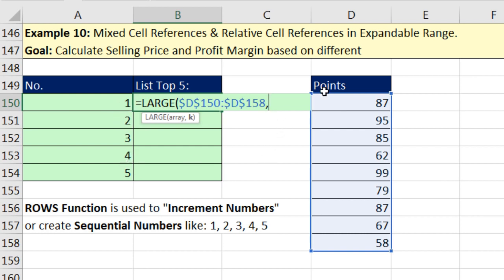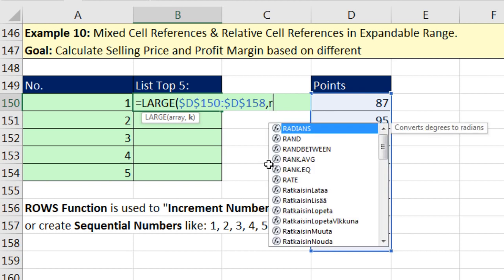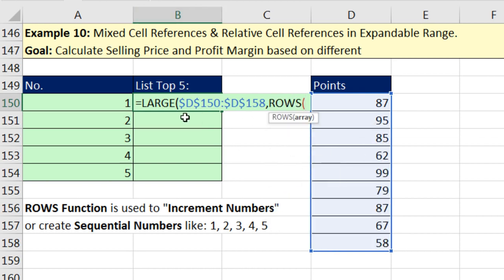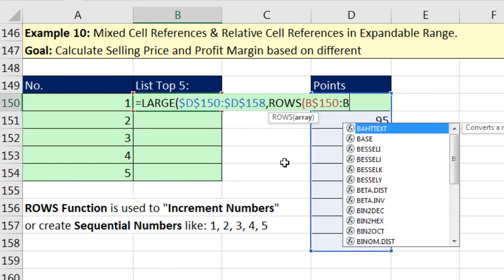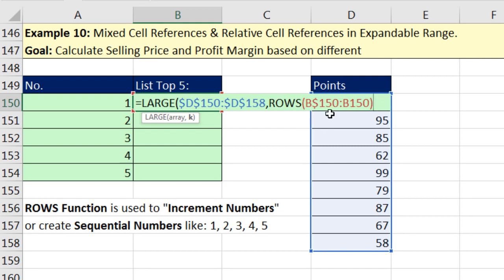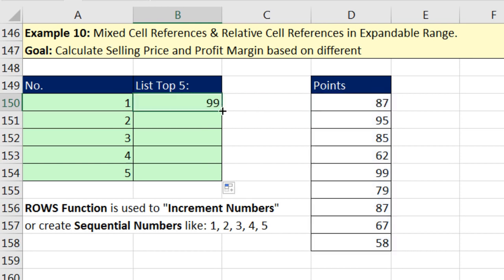So you need inside your formula that number incrementer. So I'm using ROWS. And now I'm sitting in B150. So I type B$150 colon B150. There's our expandable range. 150 locked, 150 not locked. It will expand, and ROWS will count 1, 2, 3, 4 as it copies down. Now notice that ROWS number incrementer is sitting in K, so that K will tell LARGE which large to get. Close parentheses, Control Enter, double click and send it down.